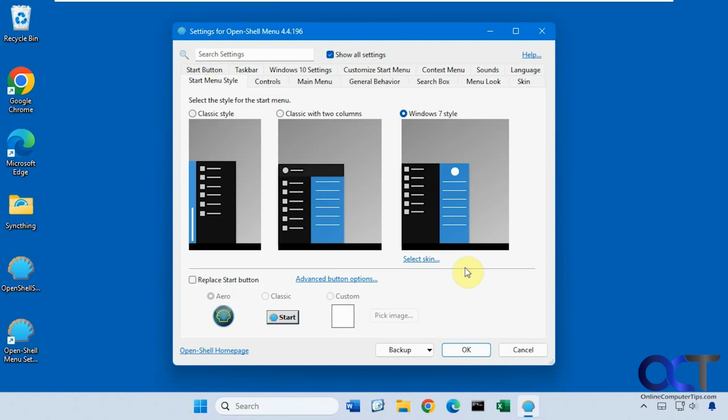All right, so there is your overview of all the tabs in OpenShell. Like I mentioned before, some of these will not do anything, especially in Windows 11. And if you're still running Windows 10, they will definitely do more. All right, so I will put a link in the description where you can download OpenShell, and then you can try it out for yourself. And if you don't want to use it anymore, you could just simply uninstall it and everything will be back to normal. But you might want to do a backup first in case you change your mind and you want to reinstall it and keep all of your configurations.